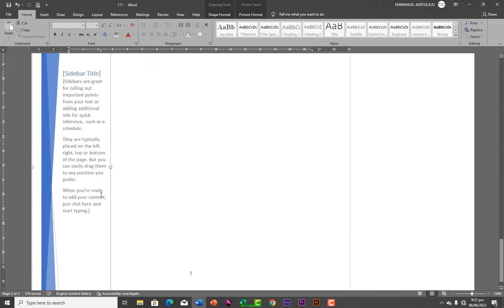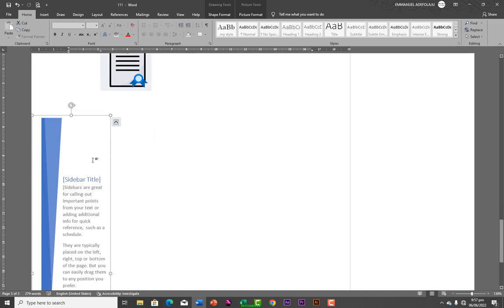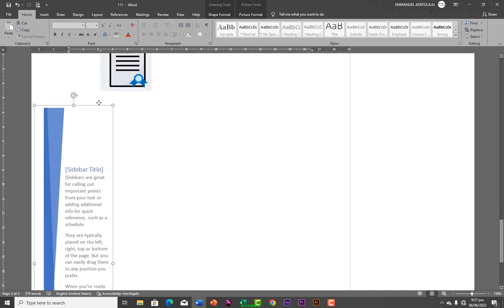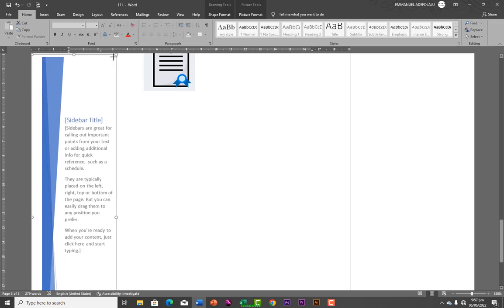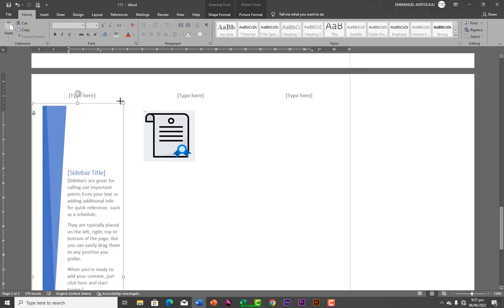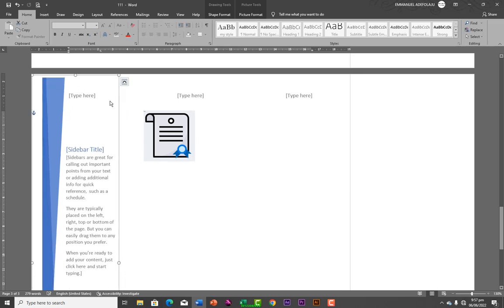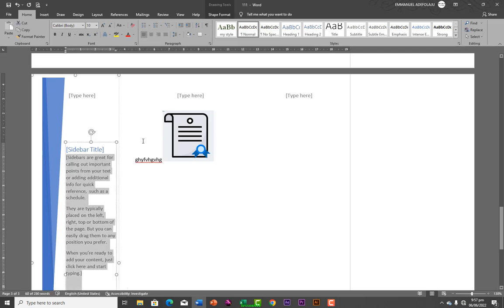If you are creating a CV, a resume for example, and you want some information to be at this side, you can actually use a text box to design a sidebar in your resume. And if you click outside the text box, you can type normally, add images and all of that, while the text box is right here.